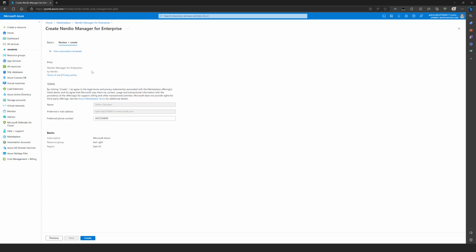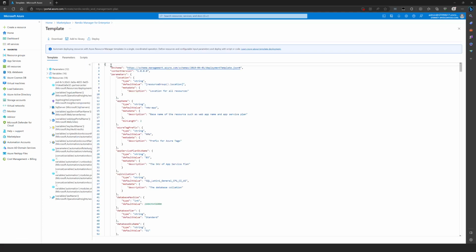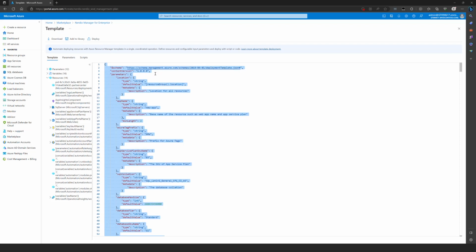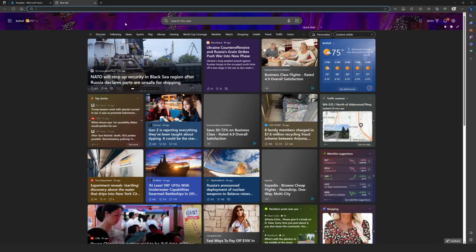If I need the ARM template, what I can do is click on View Automation Template. And you might think, well, that's it, right? Here is the ARM template. It's all ready to go. We have it. Well, let's do a little test with this ARM template that we just got out of the Azure Marketplace. So I'm going to go to the Azure portal again.